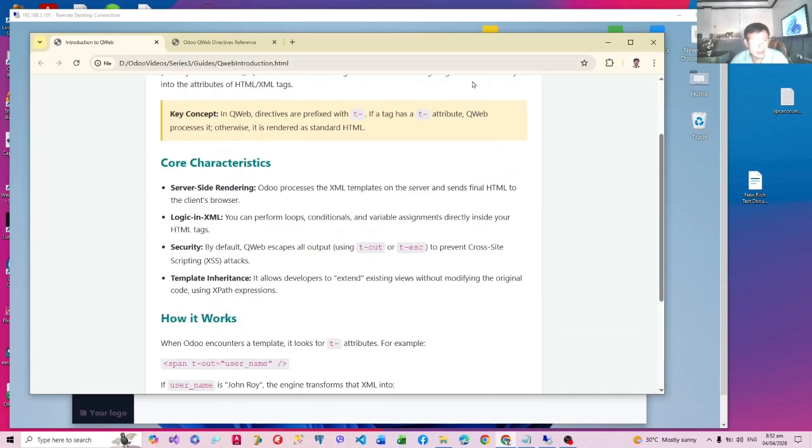Okay, what are the core characteristics of QWeb? It's rendered on the server side because it's an XML and it's later transferred as an HTML to your client's browser, so it's very light for the client. And logic in XML, which means that you can perform programming logic inside the XML itself, like modern JavaScript platforms, where you don't have to create a separate Python file or a separate JavaScript file in order to do your logic. It's secure, no? It's immune to cross-site scripting or XSS attacks, no?